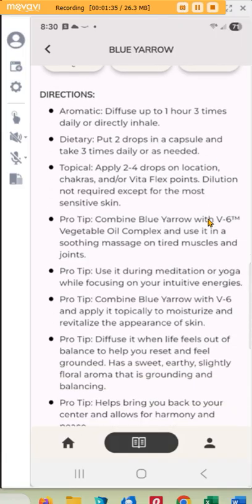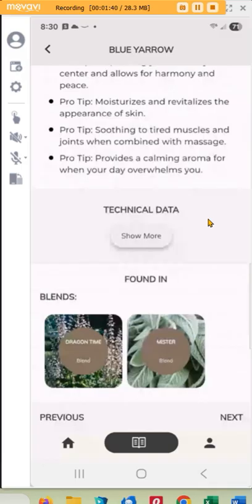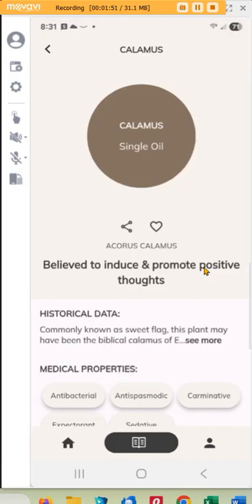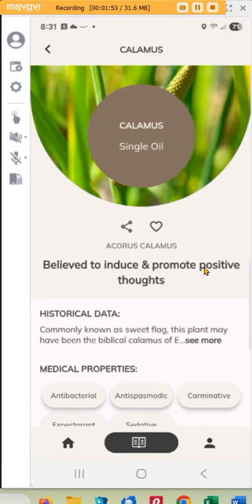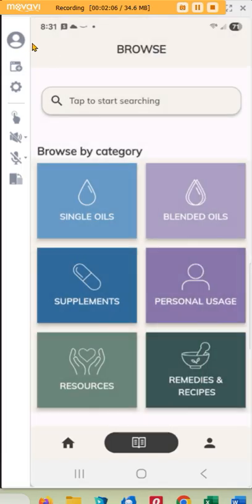So there's all the information about this oil, and the oil is found in a blend called Dragon Thyme and a blend called Mister. And then if you hit next, it just goes to the next alphabetical oil. If you want to go back to the single oils, just hit your back button and then single oils. Now you're back at the screen.